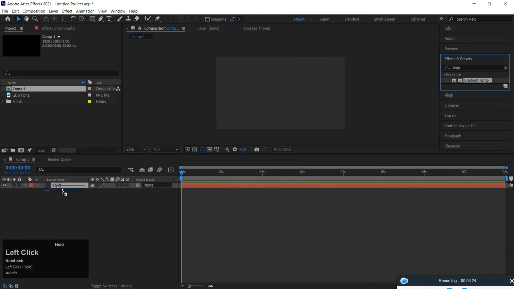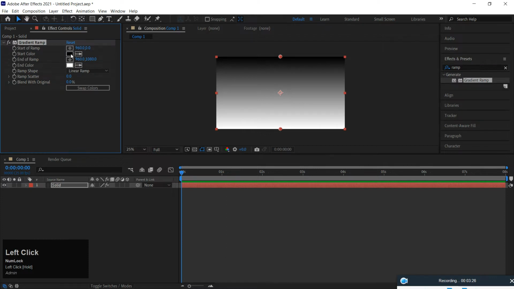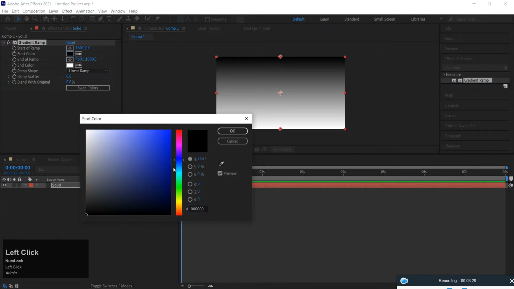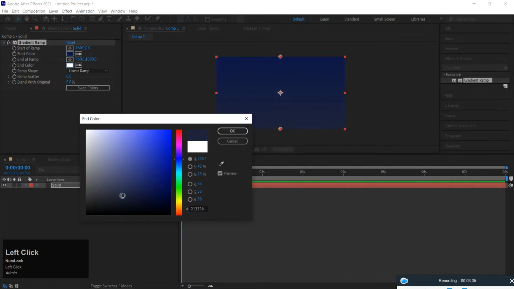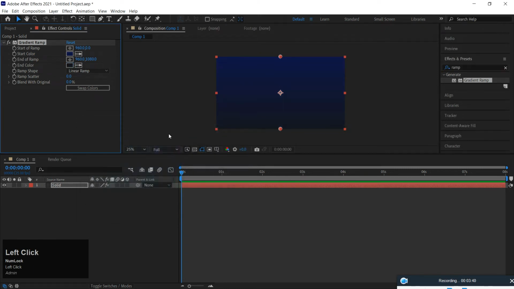This gradient ramp I will apply to the solid layer, and the start color I will choose something like this, and the end color I will choose something dark, and ramp scatter I'll increase to about 450, 500. This is just the scatter, how it is scattered. You see this is blending with each other.